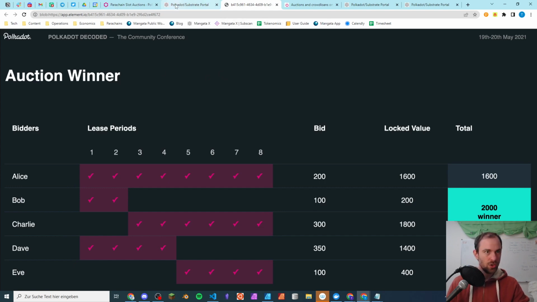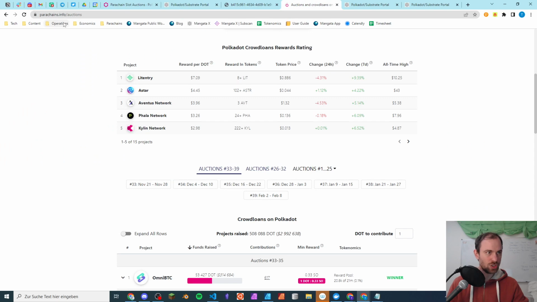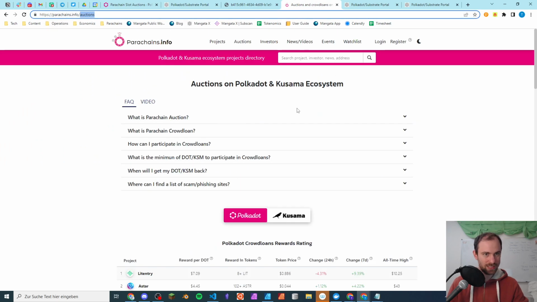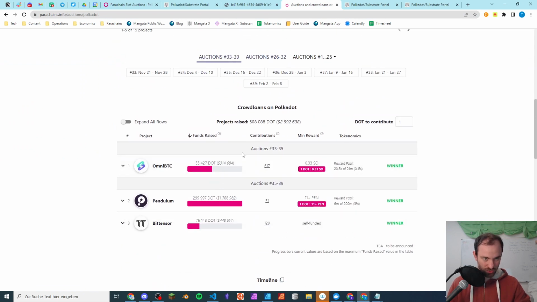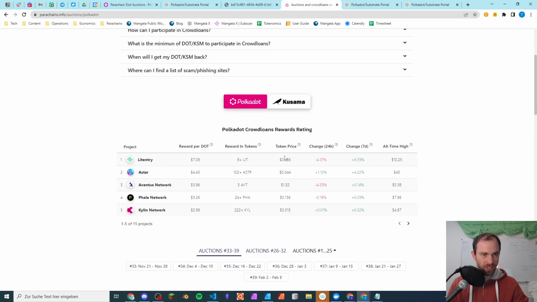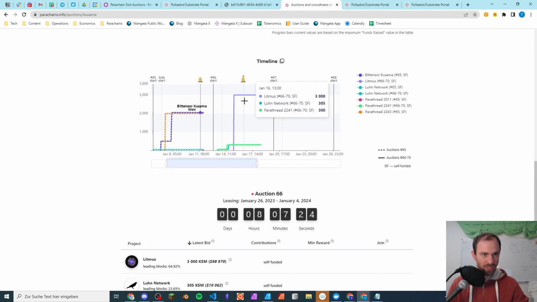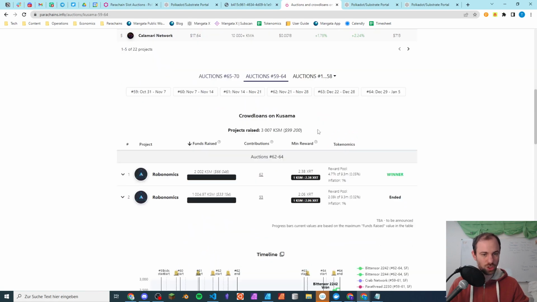Okay, so you can figure out the lease periods here by looking at this. What you can also do is look at parachains.info/auctions. This is a super useful website that allows you to look at past slot auctions. So this, for example, helps you determine what are the current prices that slots are going for, in this case 80,000 DOT or 20,000 DOT. You can also switch to Kusama, see how slots are going there, and you can observe previous auctions.